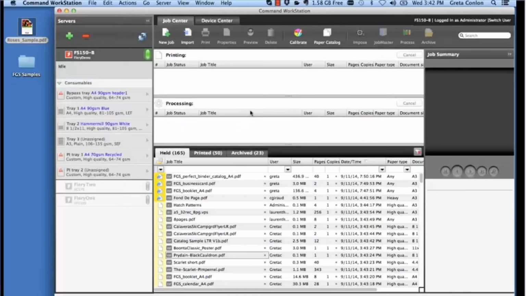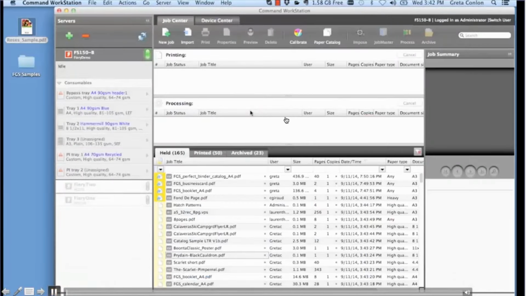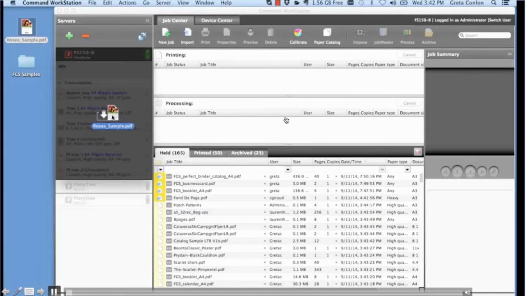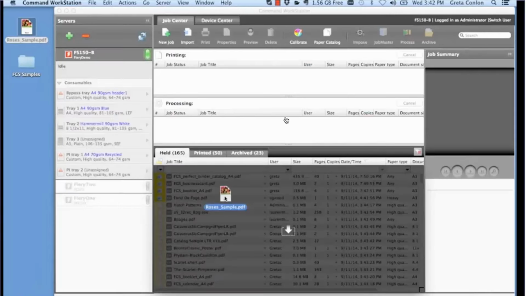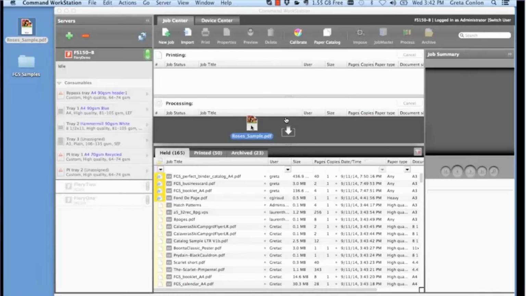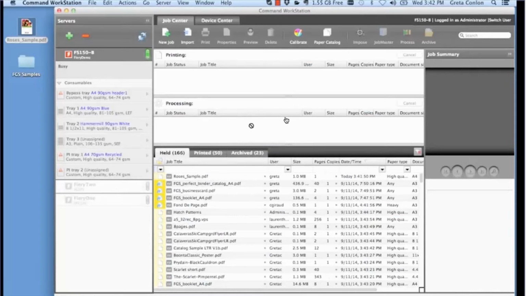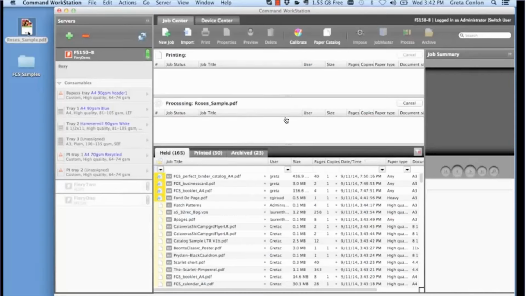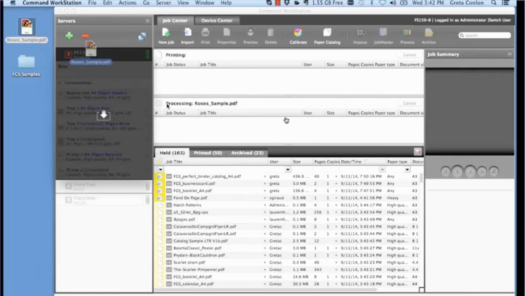Okay, so I'll show you some tricks in here. You may be aware that Command Workstation fully supports dragging and dropping. So I'm going to drag a file in. I can drag it to hold, just to hold the job. Processing, so I can just rip and hold the job. So I'm just going to release it. The job instantly goes to rip and hold. And if I want to just print, I'll drag straight onto printing as well.